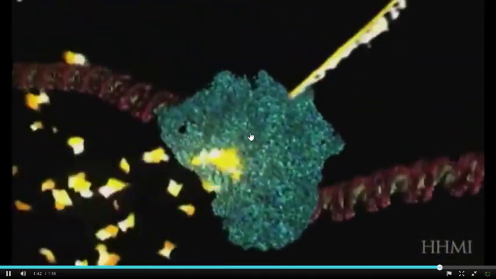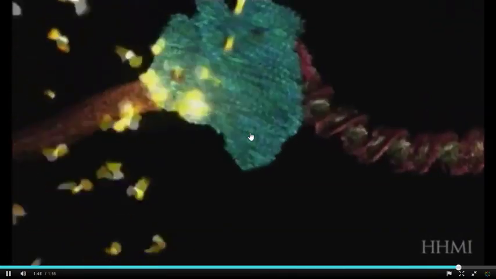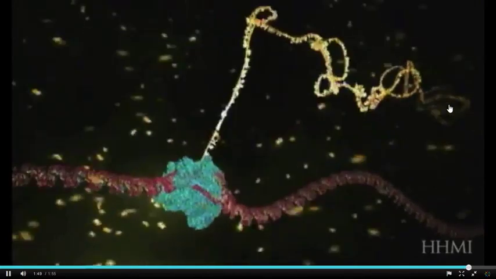The subunits can be seen here entering the enzyme through its intake hole, and they are joined together to form the long messenger RNA chain snaking out of the top.